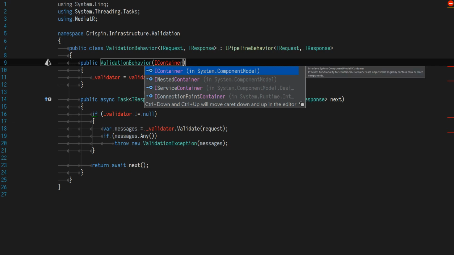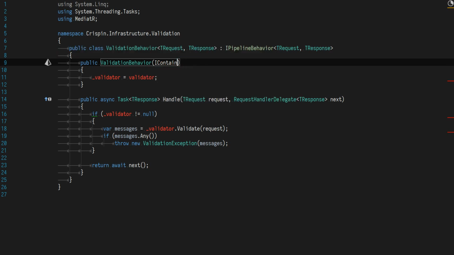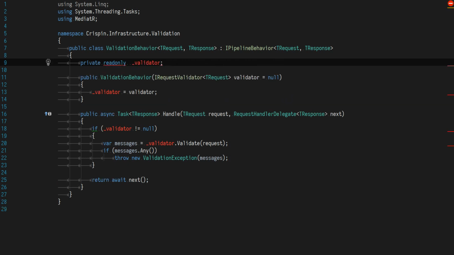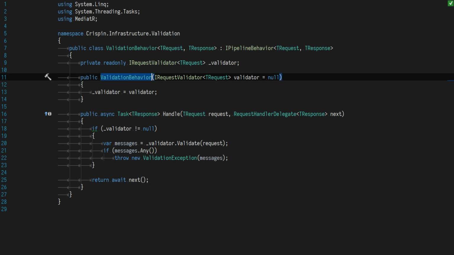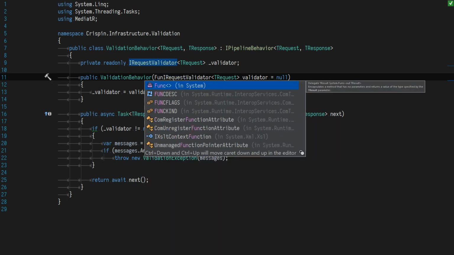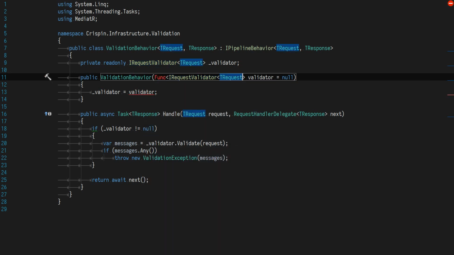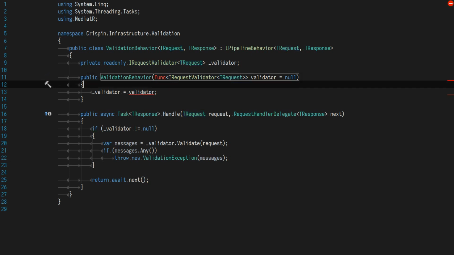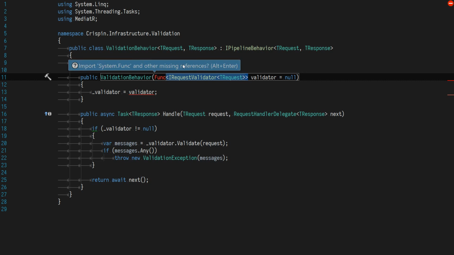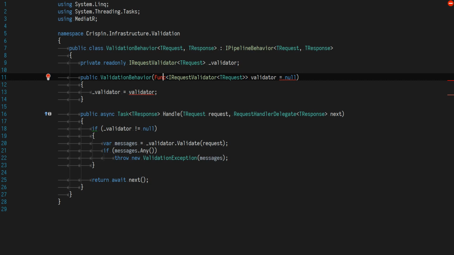Wonder if I could take in a Func. That might work. So I know StructureMap can automatically register functions. So if I did that, would that delay the execution of that bit? And then I could wrap it in a try-catch, which would be a hell of a hack, but yeah, let's try it.